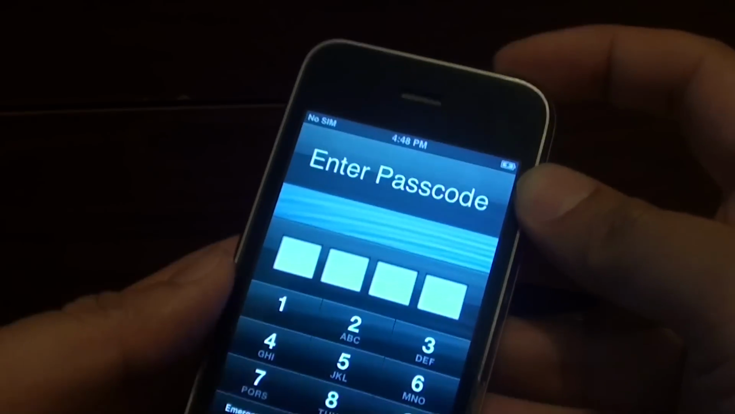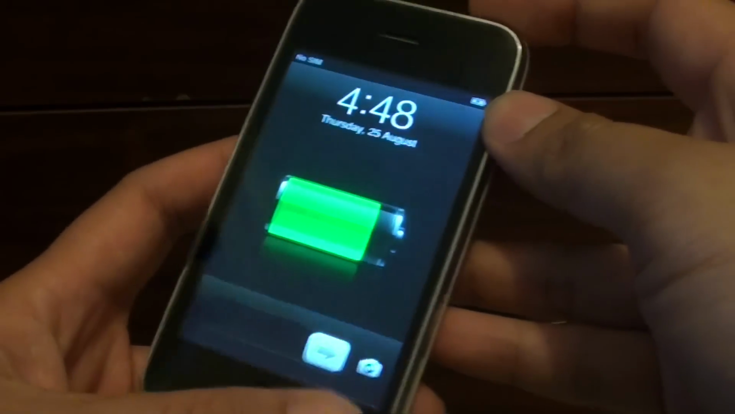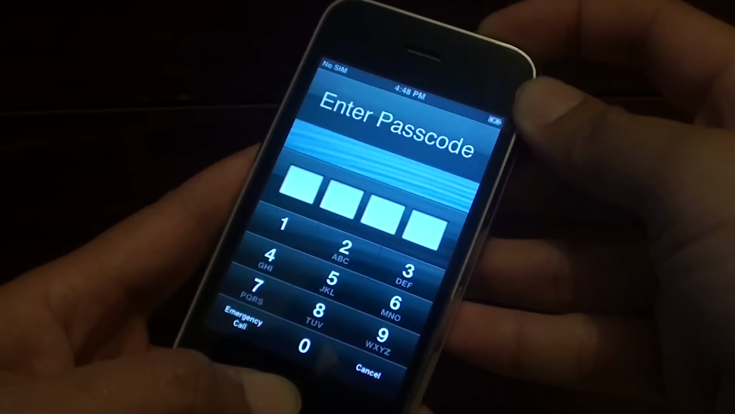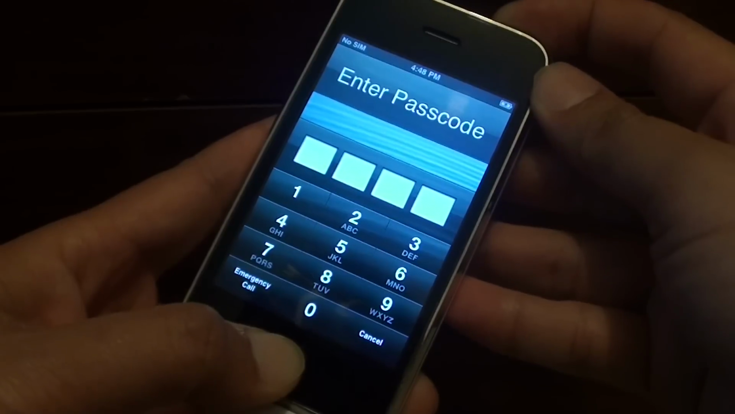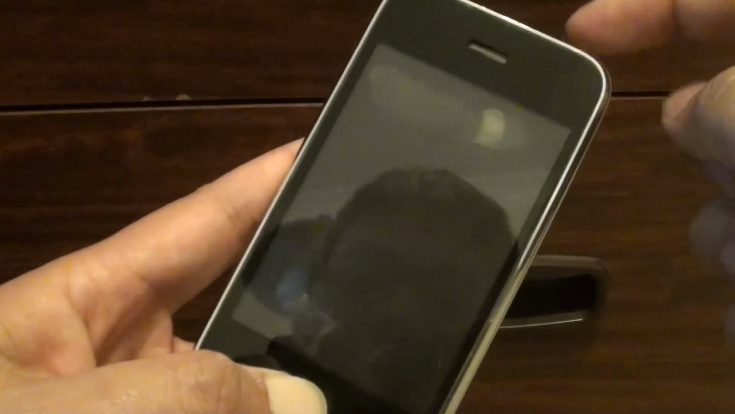And what we're going to do is press the power button and the home button. So press and hold both these buttons for 10 seconds until the phone is turned off. So I'm going to press both buttons here and hold. Once you see it goes off like that, now let go of the power button and hold onto the home button.